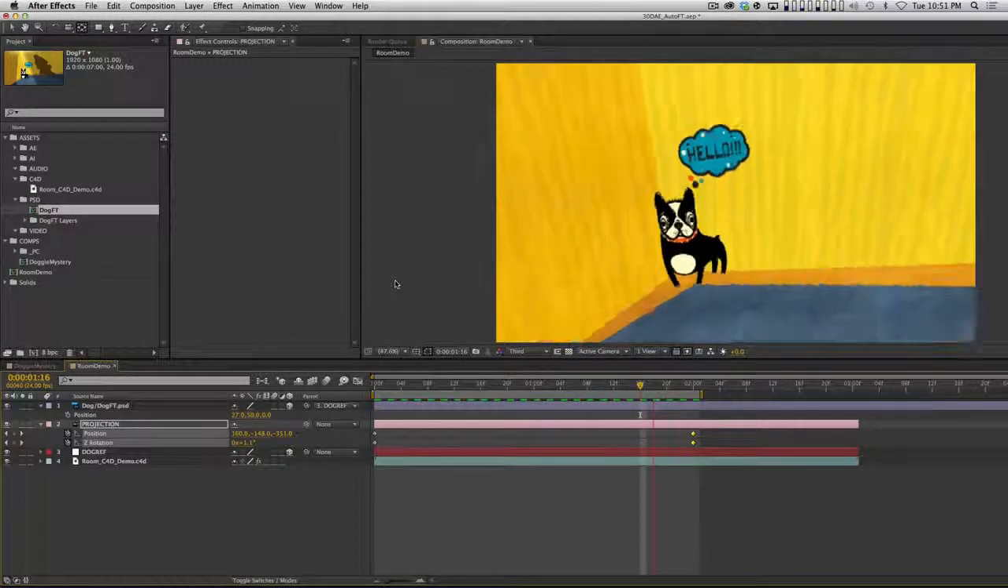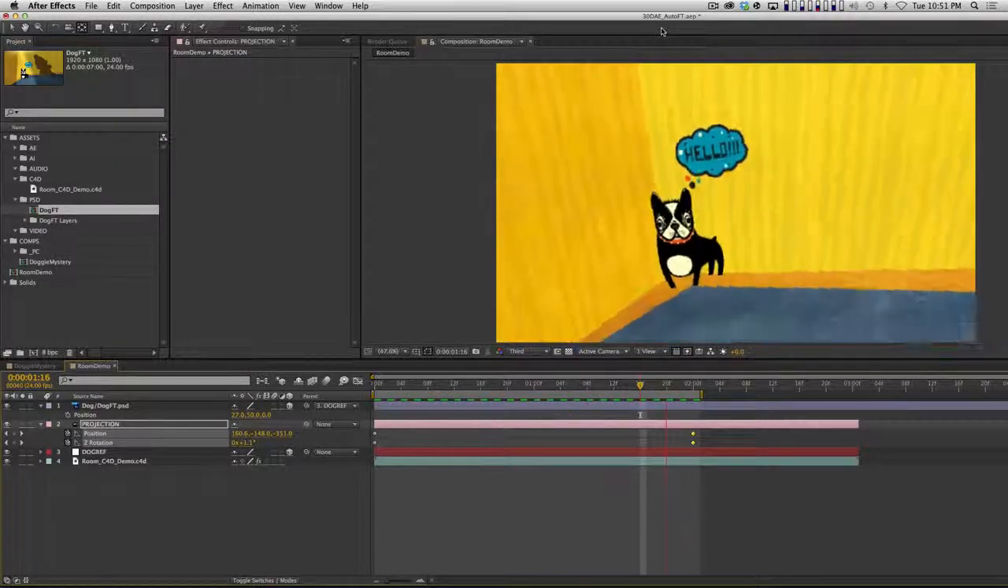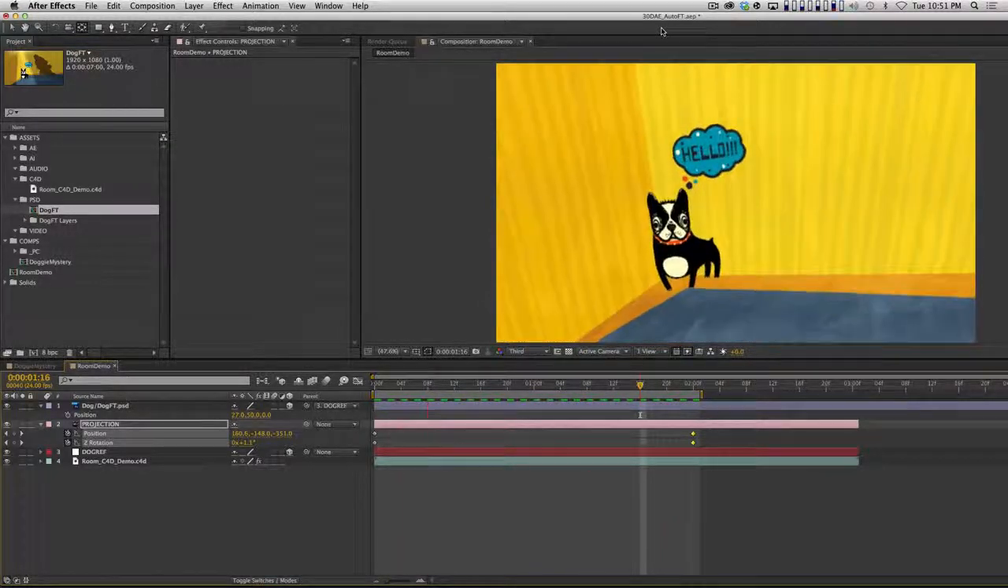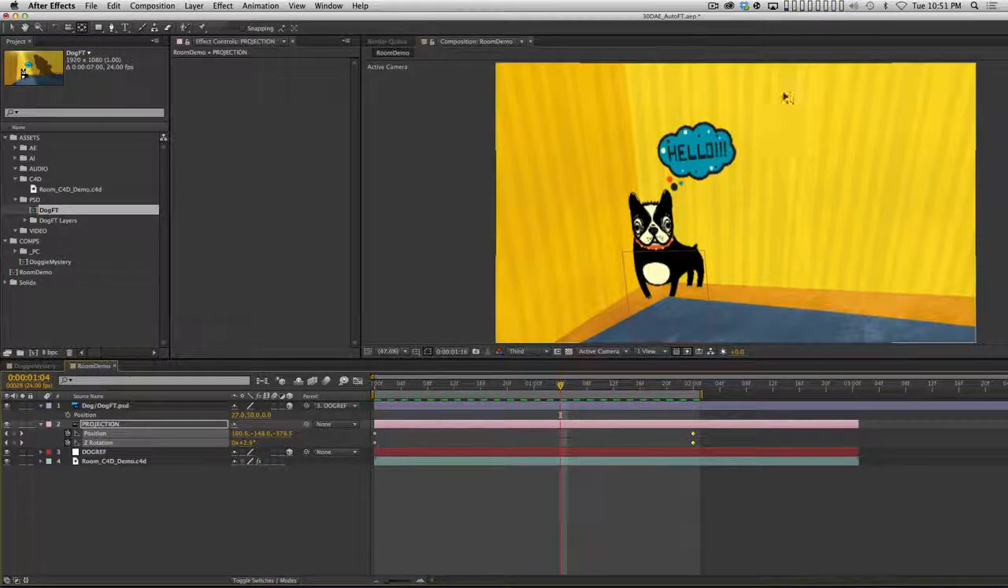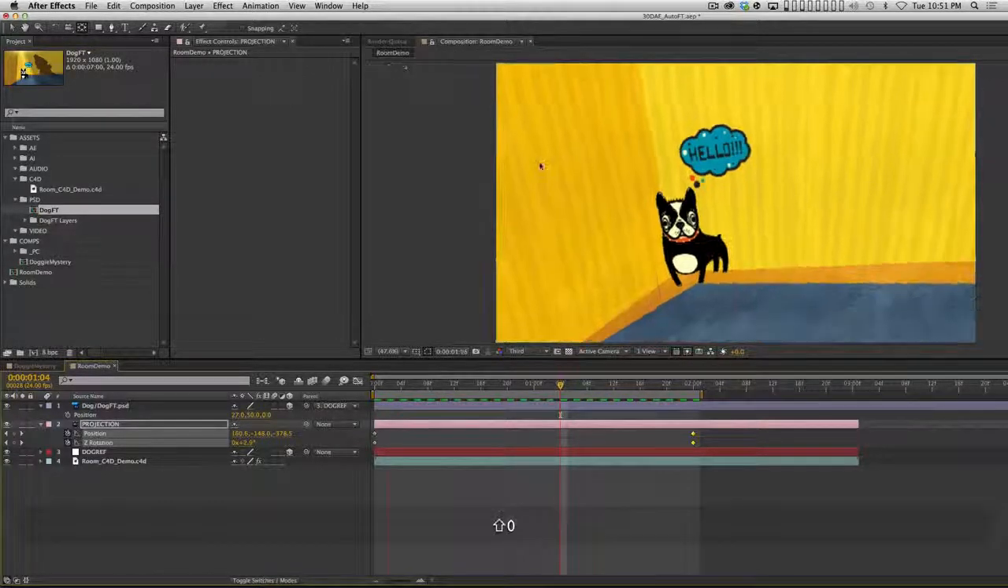It's awesome. And using that little camera projection trick, you can make whatever we want. Make the room look exactly how you want. And if I went to Photoshop right now and I added a picture right here, it would show up instantly because Cinema 4D would update, After Effects would update. The whole thing's live. It's pretty slick.